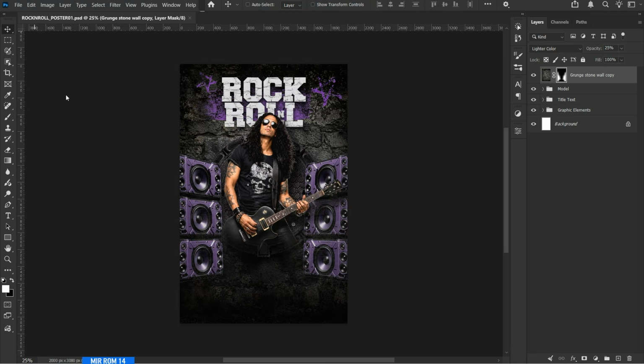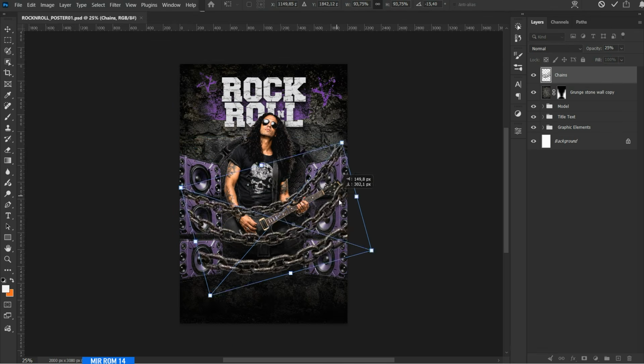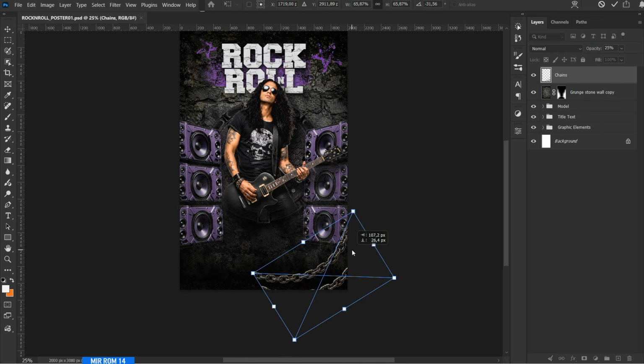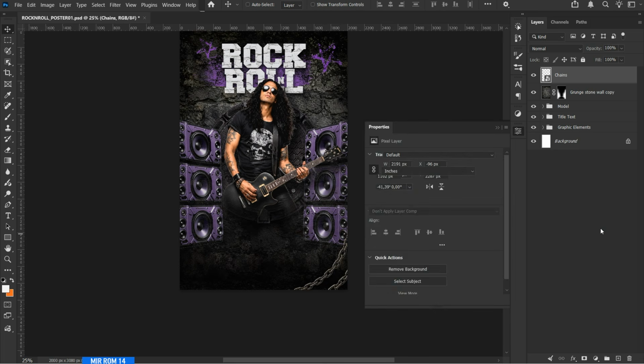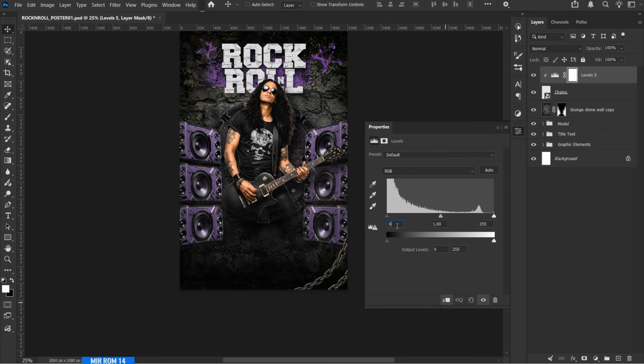Now let's add the chain to the lower part of the poster. To make the chain blend naturally into the scene, I'm going to use levels to adjust its appearance and add some shadows.